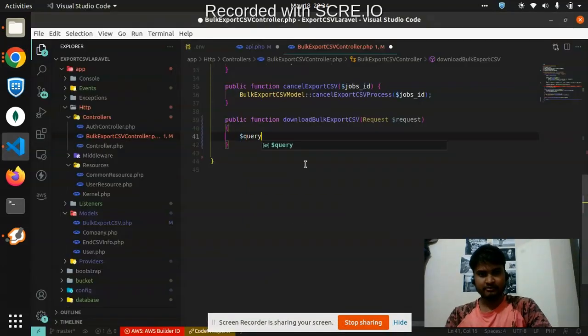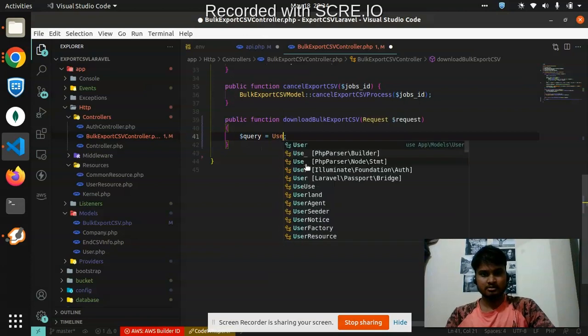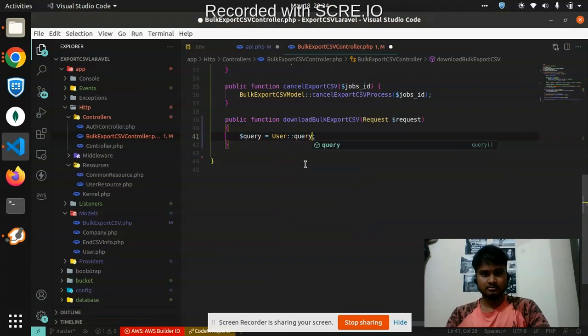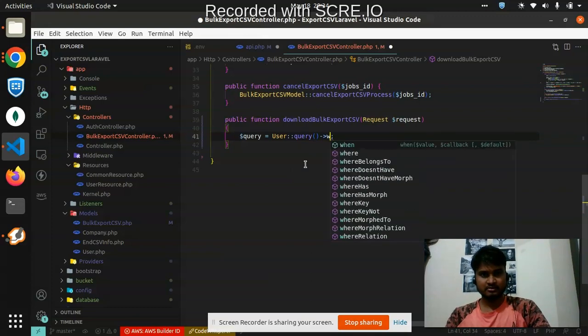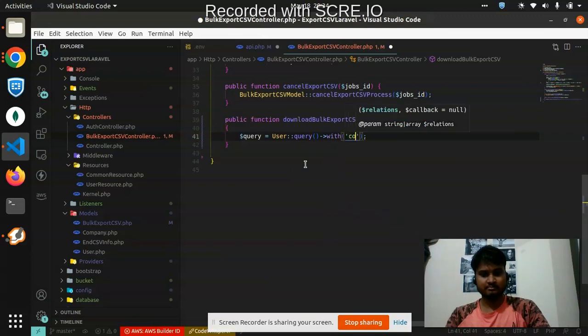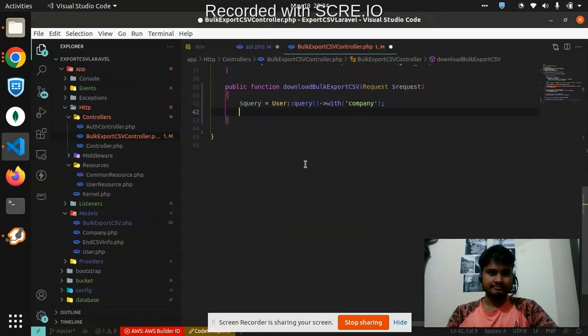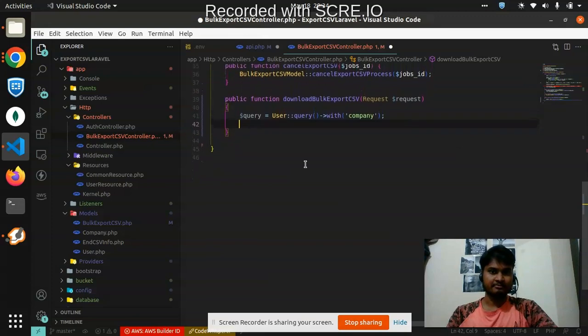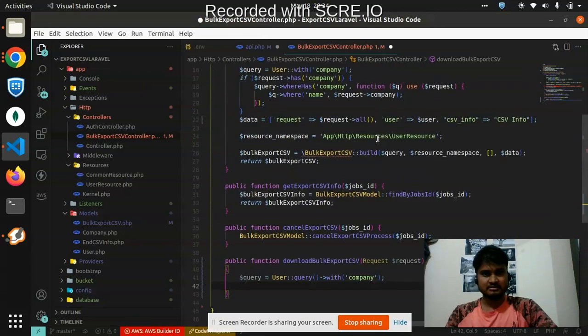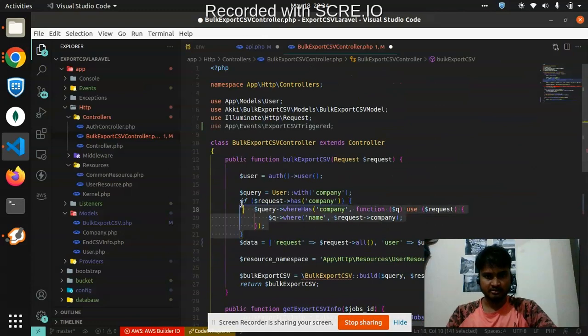So let's make a user query, and we are going to fetch users with their associated company. And I think it will be better if we pass a query, like you can pass something in the request parameter. I will copy this one.